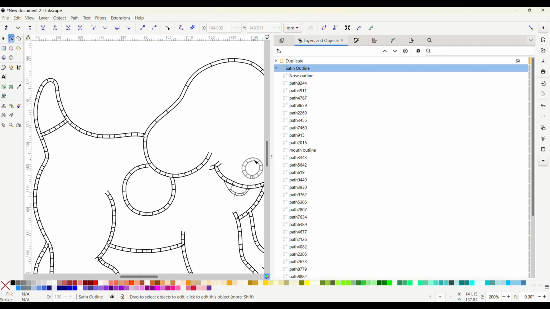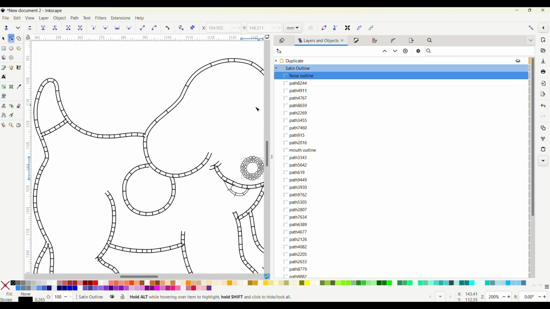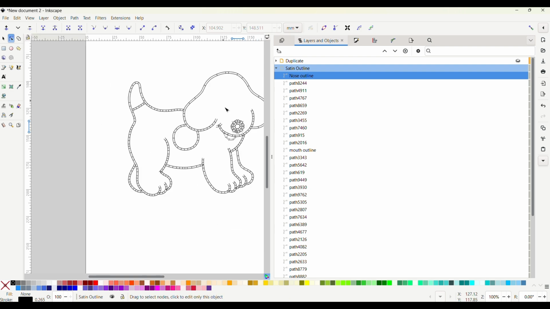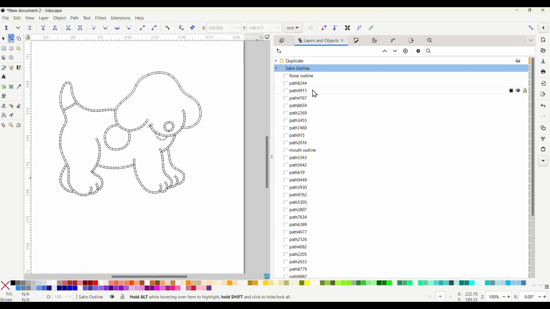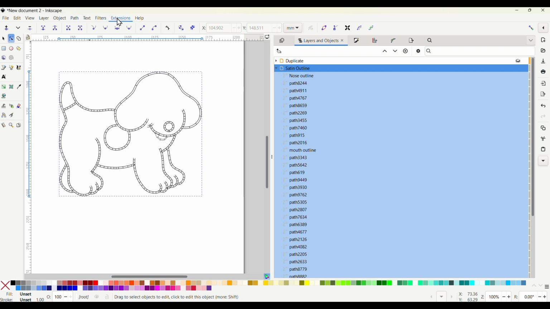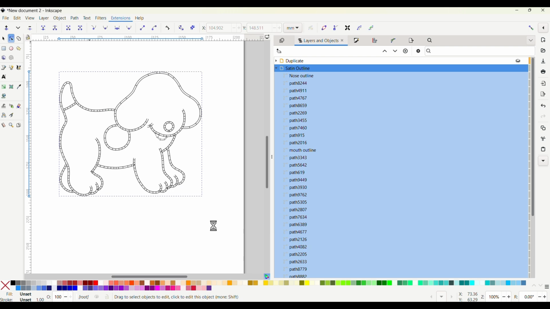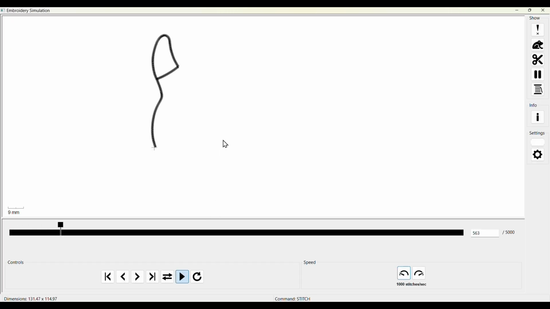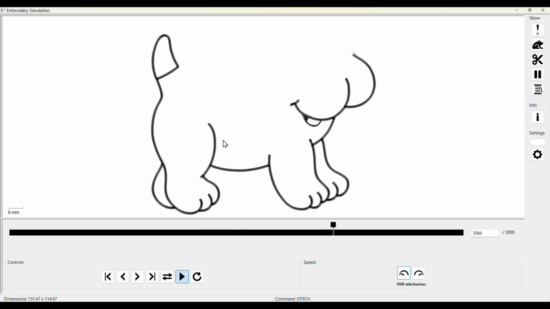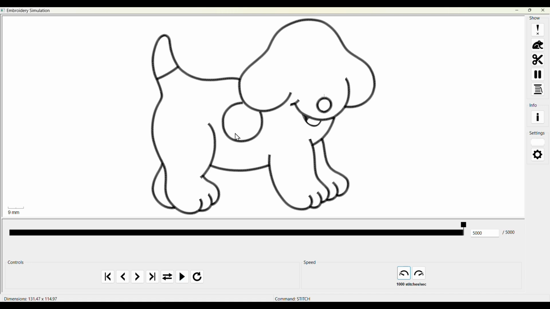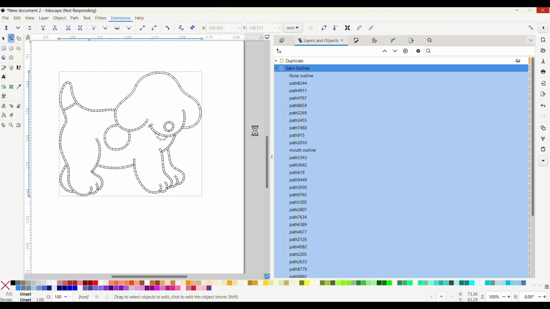Okay, and then the nose, it'll sew out last, or you can make it sew out first. So with all of that selected, we're going to go to visualize and export, and go to the simulator. And you're going to see it sews out in the order, but not necessarily the direction we want it to. But it is the right sewing order.